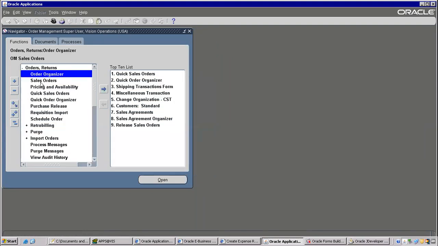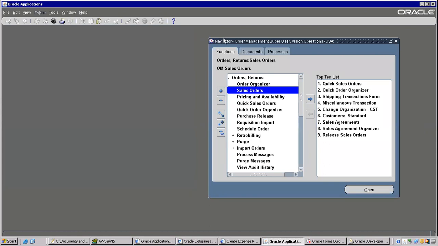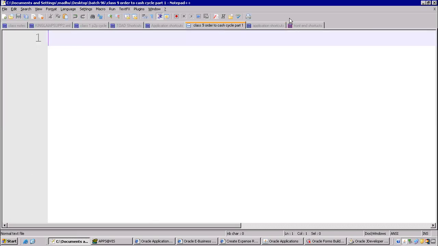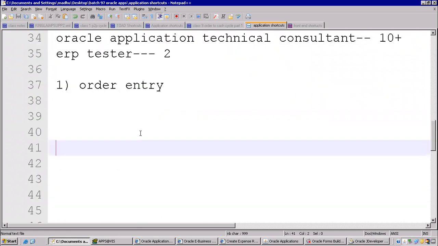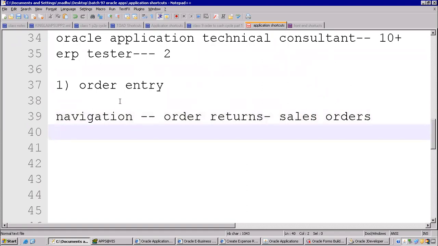Now go to Order Management. Here is the place: Order Returns, Sales Orders. This is called the navigation. So you are in the navigator here. Navigation is this one, Order Returns and Sales Orders. All menus are used for different purposes. But right now, what is your step here? This one, order entry. Order Returns, Sales Orders. If you practice 2-3 times, definitely you can remember, no doubt about it.